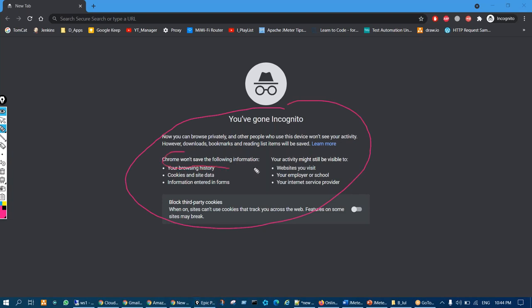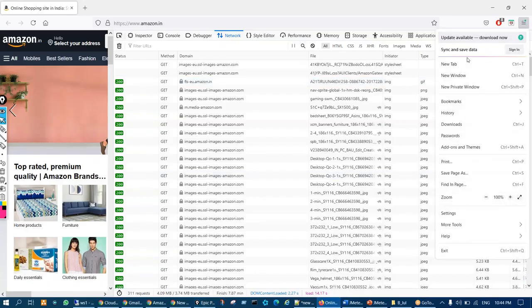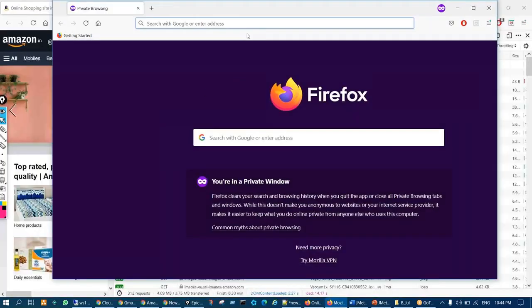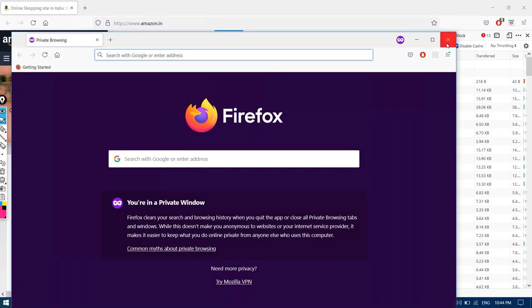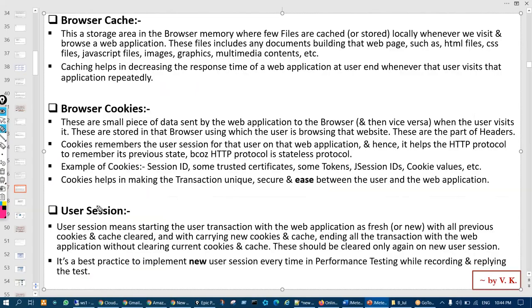And you see Chrome won't save this information, the cookies or browsing data. This incognito is there in Mozilla Firefox also. There they call it a new private window. Okay, so you must be aware of this. So that is the impact of cookies. And user session, old user session or new user session. Generally in performance testing, we practice new user session implementation every time, while recording or while replaying. New user session.